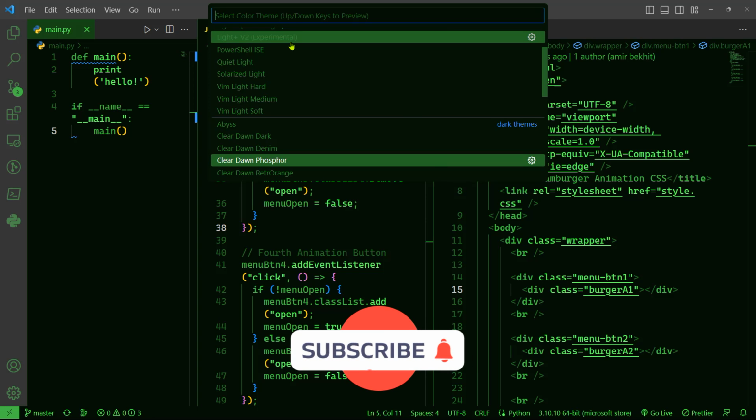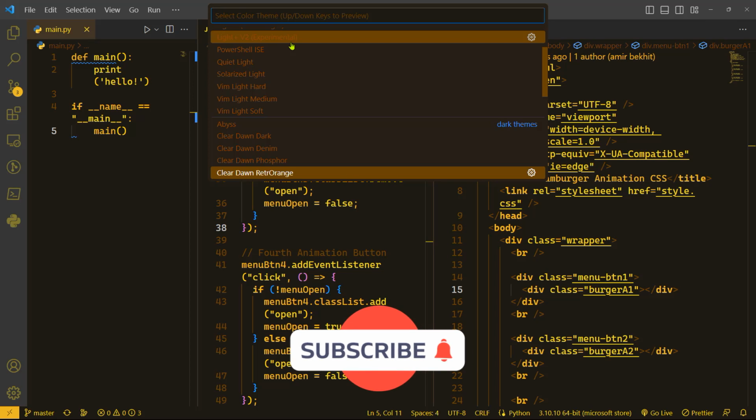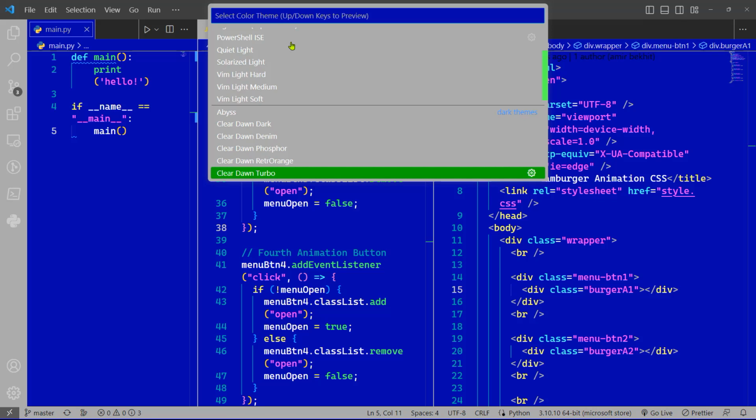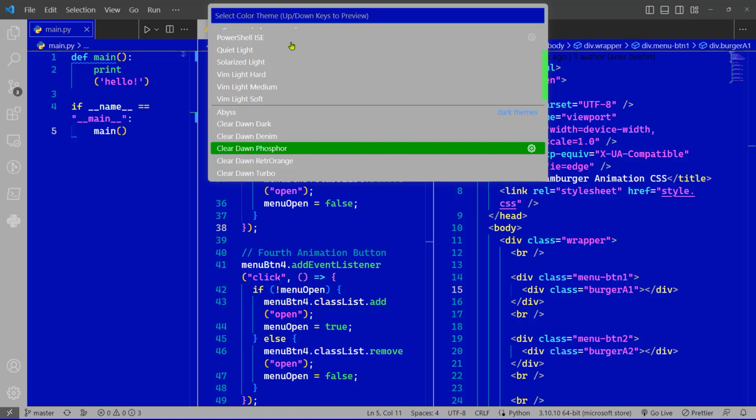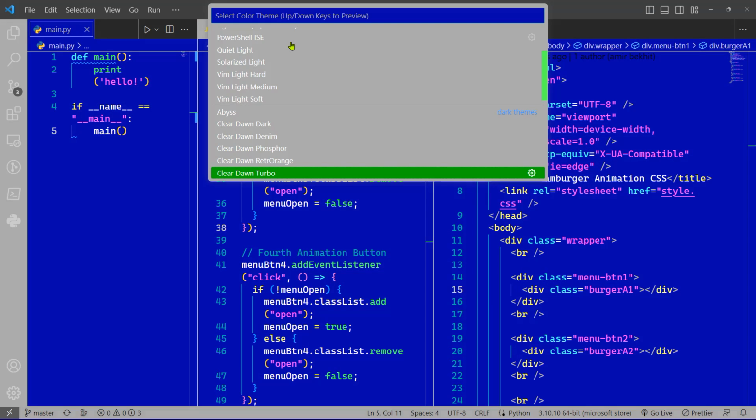So tell me, what do you think about this one? Clear Dawn Retro Orange. Clear Dawn Turbo. This reminds me of the Atari 800 XL. This is a very typical retro terminal for me. This one and this one are my favorites. If you're wondering, yes, I am a retro guy. I love all of them, everything that is related to retro computing.